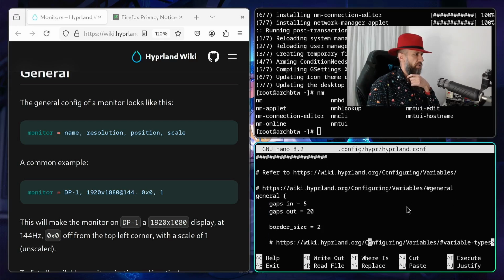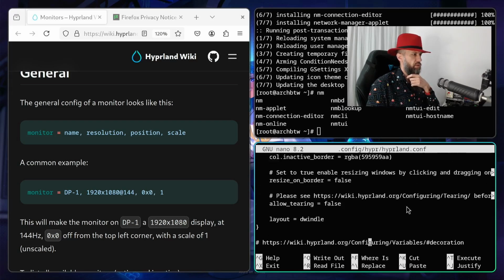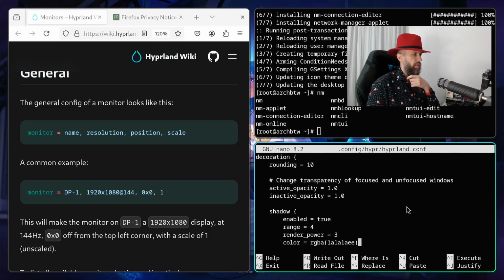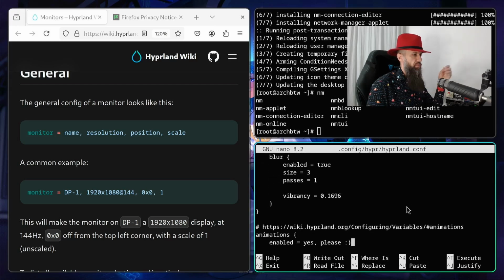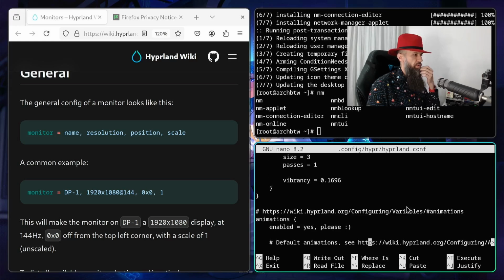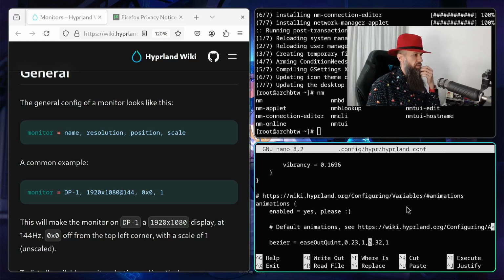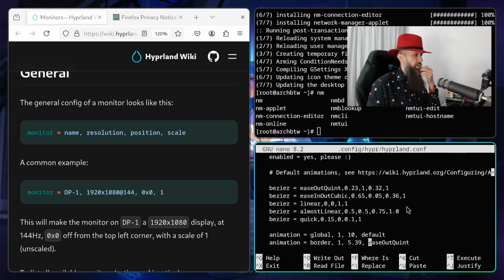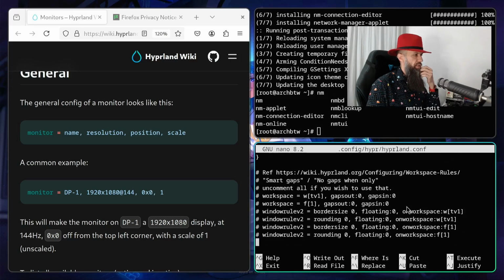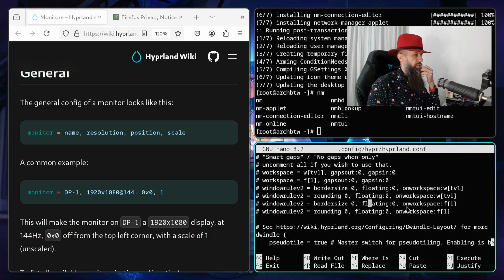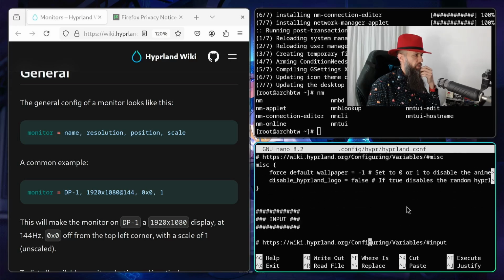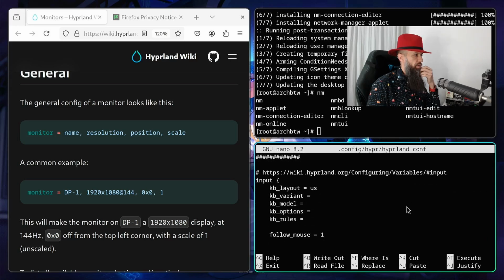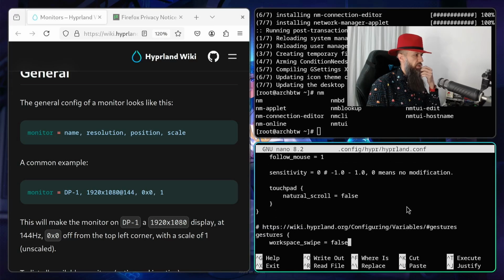Look and feel, gaps, colors, all kinds of things. This is nothing really important for this stream. This is for a very personal taste. Variables, animations, layers, workspaces. Nothing here is very relevant unless you want to change the keyboard.